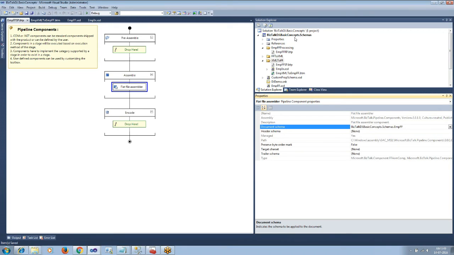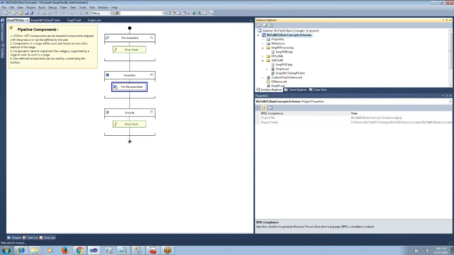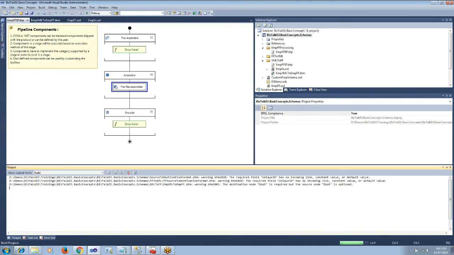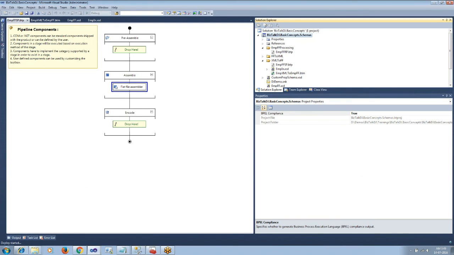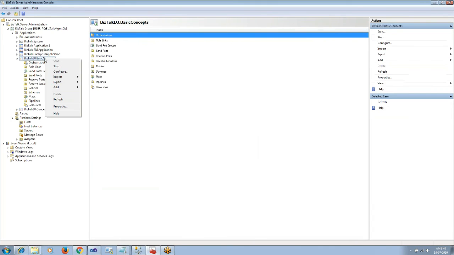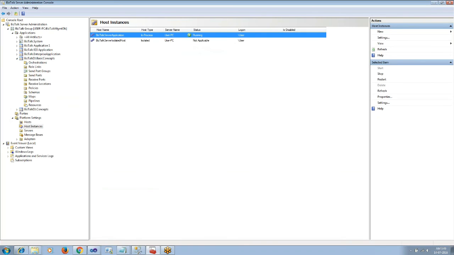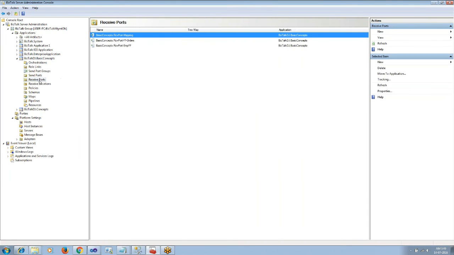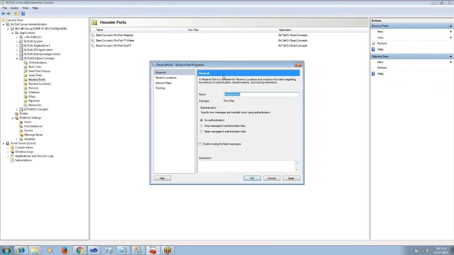Let us build and deploy the solution. This again will be a messaging based solution. Let us configure the receive port and the send port. So the receive port will be bound to a receive location where we will be receiving the employee message in XML format. We will use a normal XML receive pipeline.